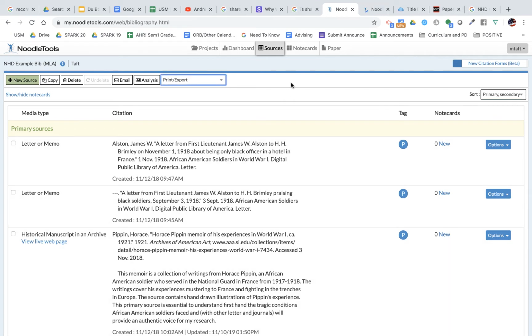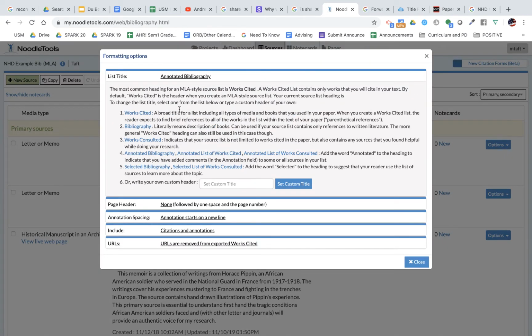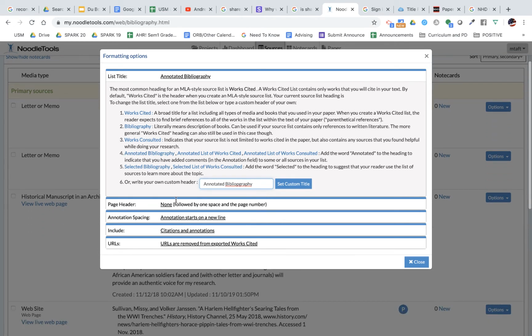When you eventually print this, you're going to print or export it as a Word doc or as a Google Doc. But before you do that, you need to go to formatting options. When you go to formatting options, I want it to be called Annotated Bibliography. Okay, that's what I want you to set as the custom title. Annotated Bibliography. Also, annotation starts on a new line. Yes. Include citations and annotations. Yes. URLs are removed from exported works cited. Yes. Get rid of the URLs. Okay?